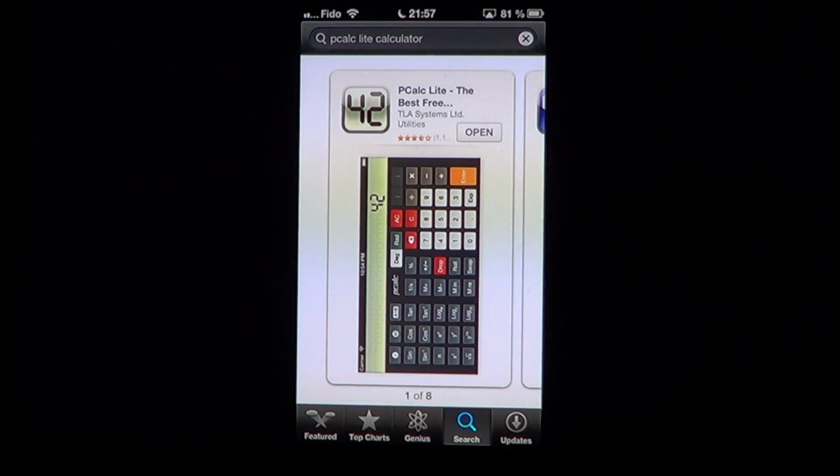Today we are showing you a cool little app that will improve the possibilities of your iPhone or iOS device as a calculator. It's called Pcalc Lite calculator. Pcalc, for pocket calculator.